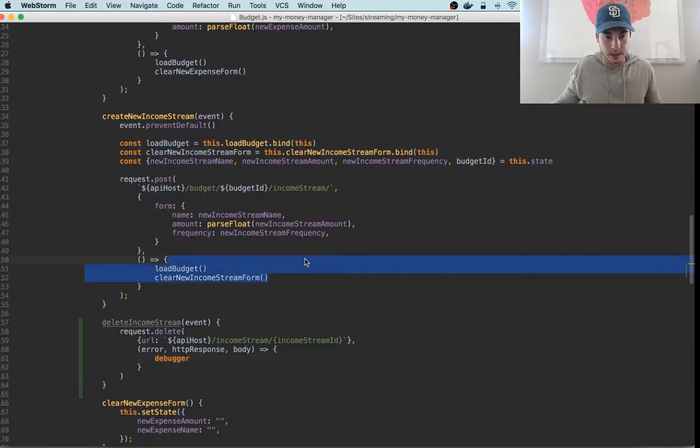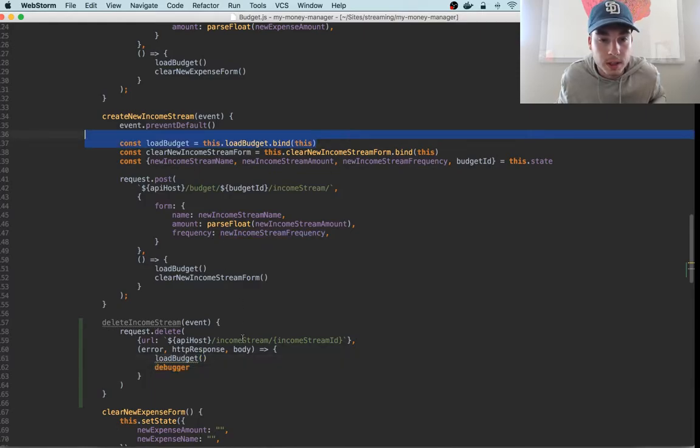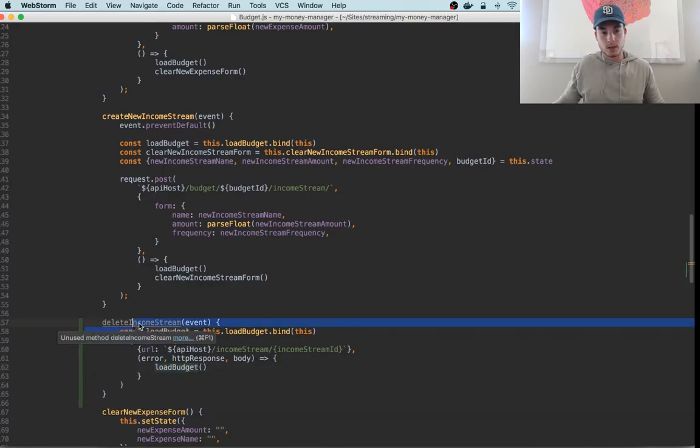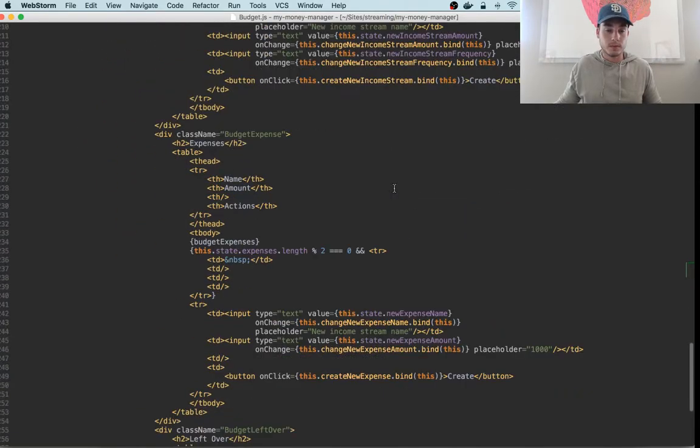After we delete it, we're going to want to reload the budget again. And that load budget comes from our object here. We just have to define a local variable for the load budget, because load budget will be inaccessible from in this callback. Right, so let's put a debugger there. No, we don't need a debugger. So now we have our method, our function that's going to delete the income stream when we call it.